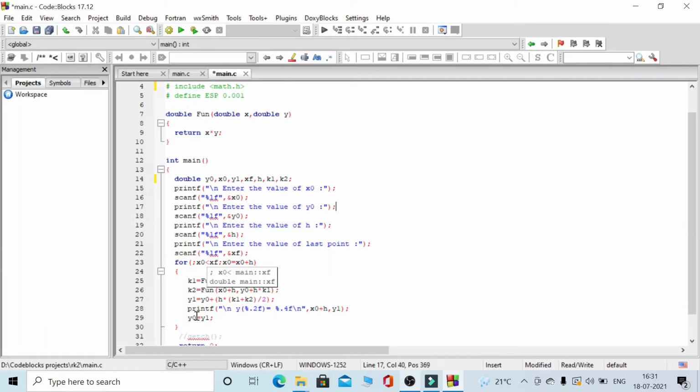So here you can see y0 is equal to y1. So for the next iteration you have to give the y0 value, so that y0 value is taken from the previous iteration, that is the y1 value of that iteration. So this is how we'll be solving it. So let me run the program.